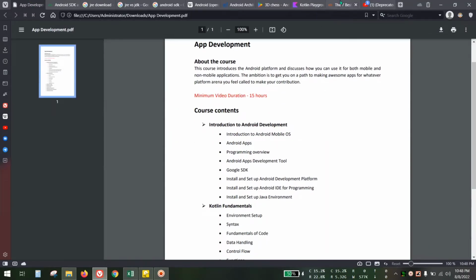Okay, app development tools. These are the app development tools I have mentioned. If you want to learn cross-platform, then you have to go with either Flutter or React Native. Both Flutter and React Native have a lot of market if you want to learn about them.